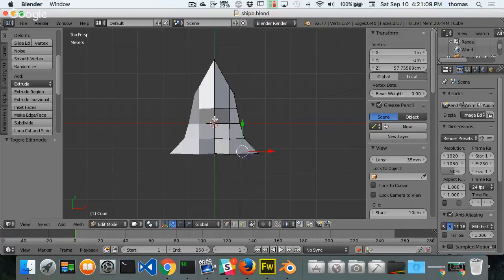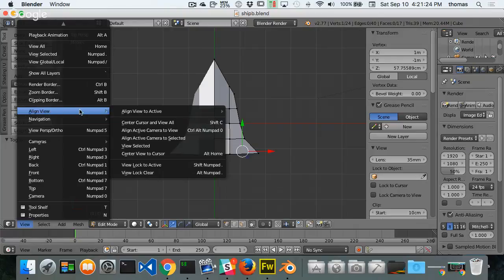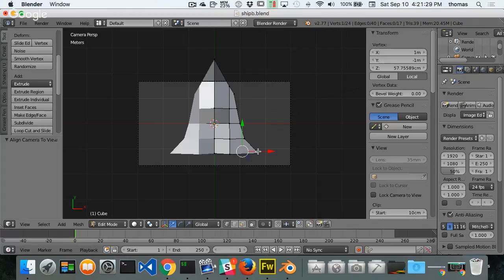And instead of moving it manually, and this is the key, I want to use my view to align my active camera to view. I don't know if you guys did this in the intro to simulation lesson, but here's what I want to do with the camera. I'm going to go to View, then Align View, Align Active Camera to View, right? Now my camera is here.